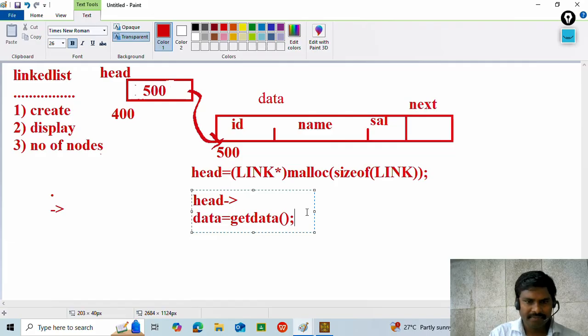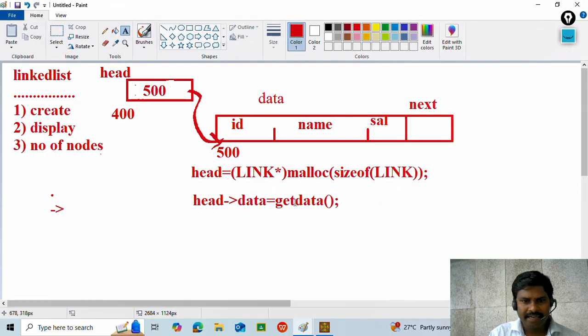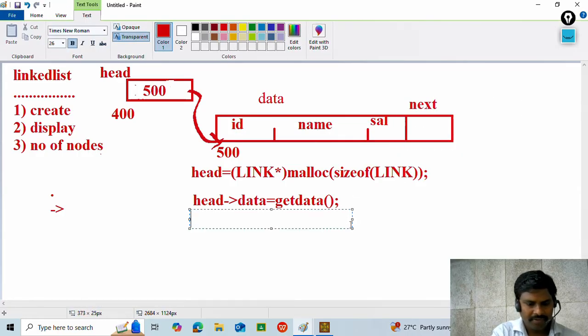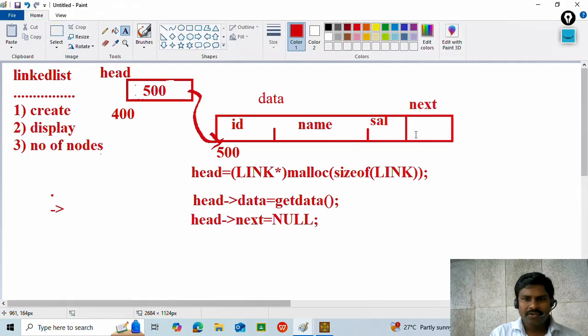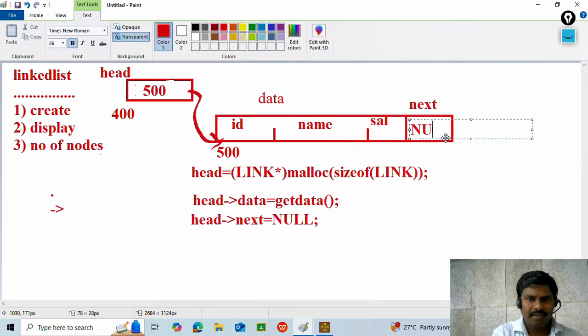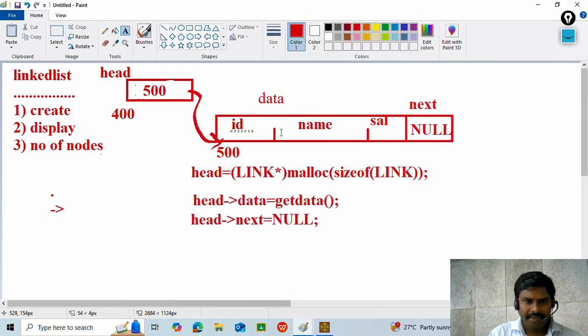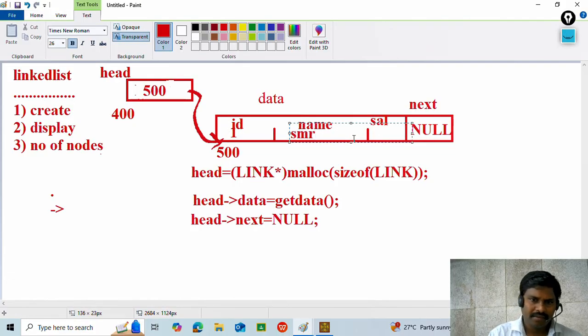So execute this function: enter ID, name, salary. This is returned to this one. Here ID, name, salary. Next we have to fill this one, head arrow next is equal to null. So if the next node is not available, then this one is null. Here I am entering the ID as 1, name as SMR, and salary as 16,000.